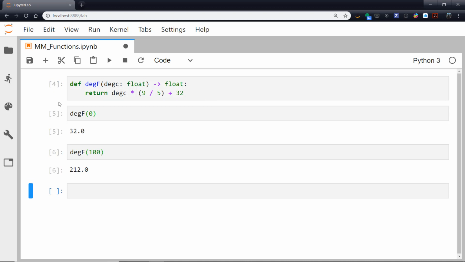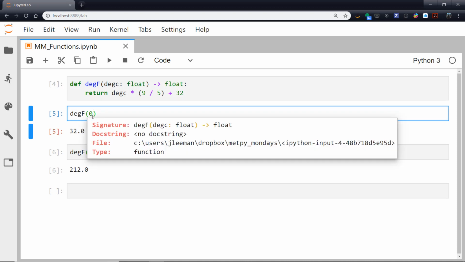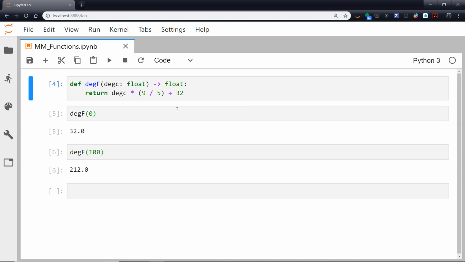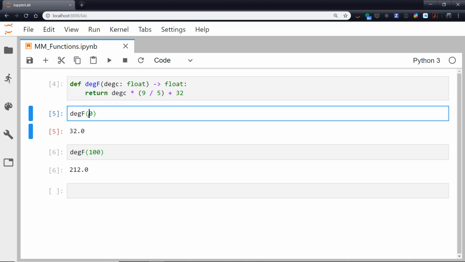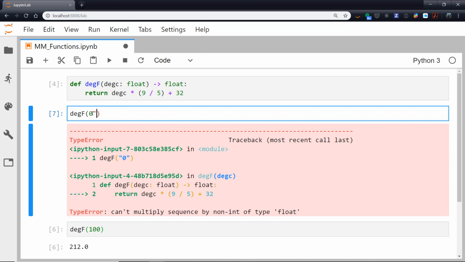So there we go. It still works just as expected. If I shift tab to look at the docstring, we can see the function signature contains that information, which can be helpful to us as users. Though again, it doesn't necessarily enforce. So this is telling me it can't multiply because that's an invalid operation, not because I specified that it must be a float.